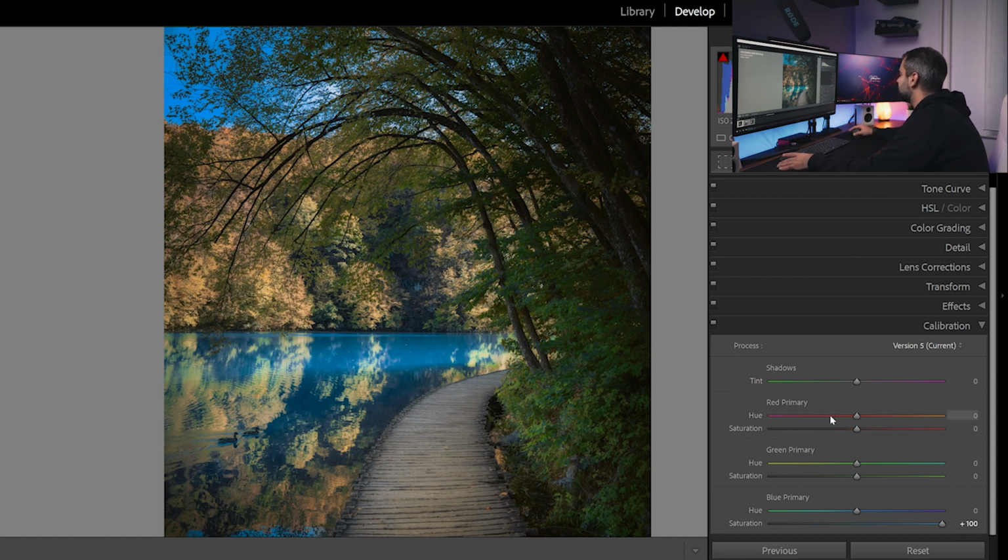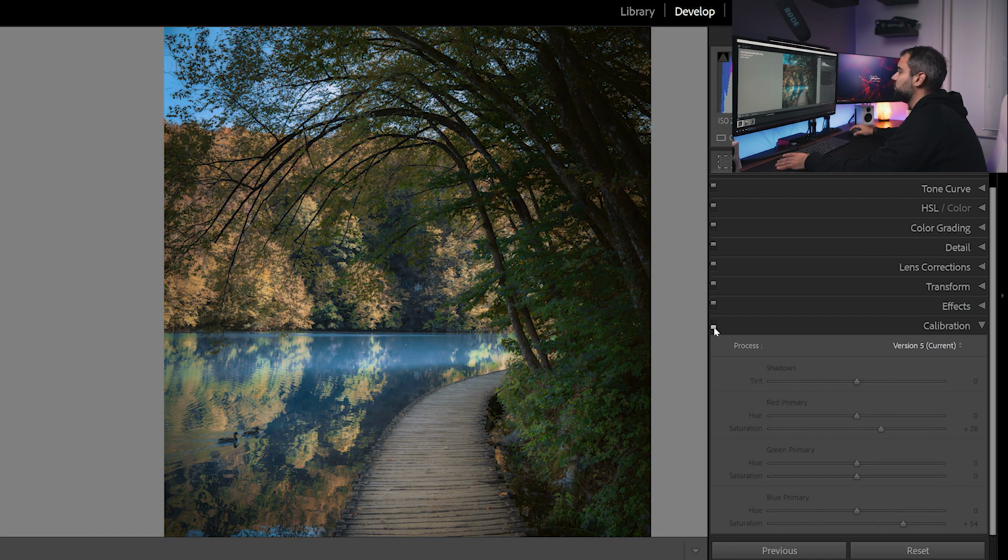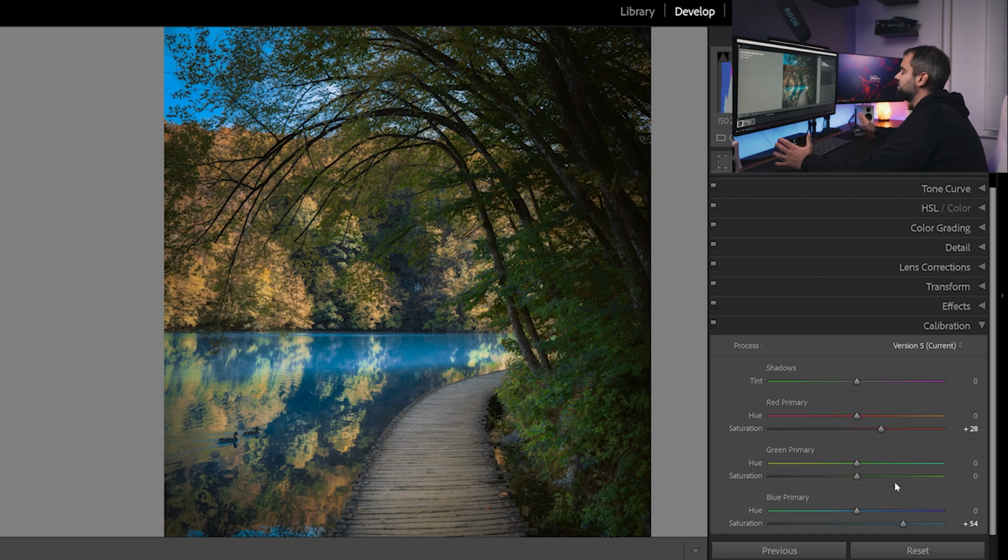Now, let's try some red channels. You see the color just popping, emerging. Just don't go too much because it's going to look fake and it's not going to look good. So maybe like this and like this. Before, after. Just 2 simple sliders, nothing more. Okay, let's take a look at another photo.